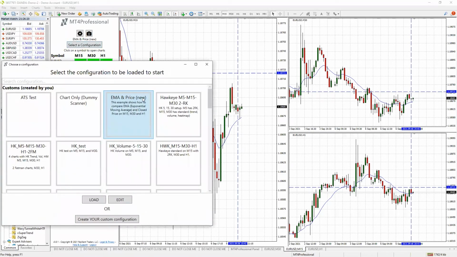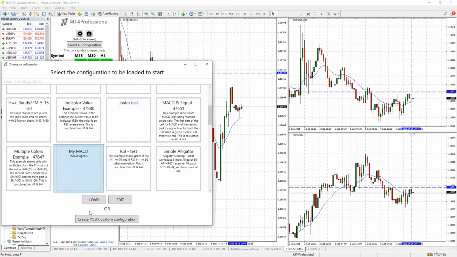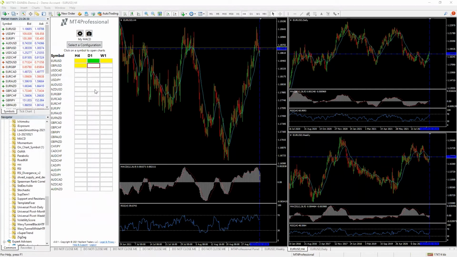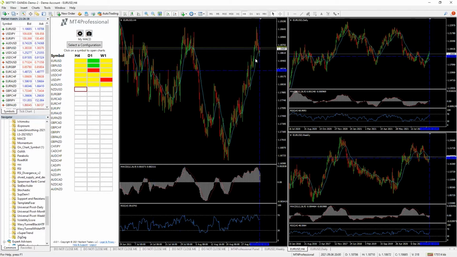Now let's look at a little bit more complex setup. My MACD. I'm going to load this one and show you what I'm looking at. I have 3 different time frames. This is a 4-hour, a daily, and a weekly. You can see from the charts here that I'm using the exponential moving average. I'm also using a MACD, where the MACD histogram is the base indicator, and the red line on it is the signal line. And you can see I have a relative strength with a 30 and a 70 line on it to help me make my trade decisions.